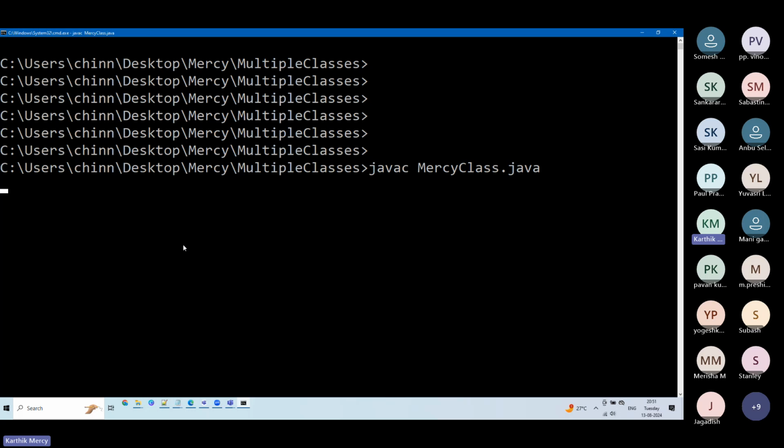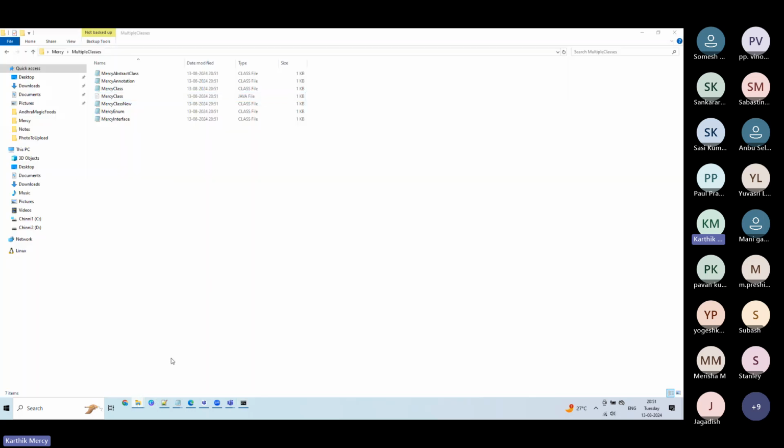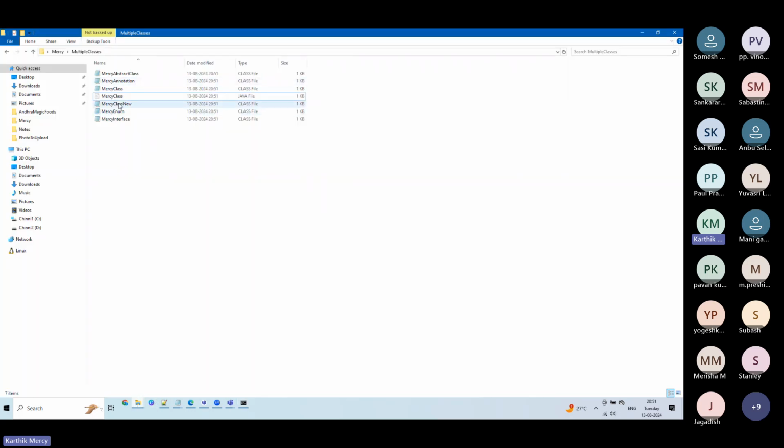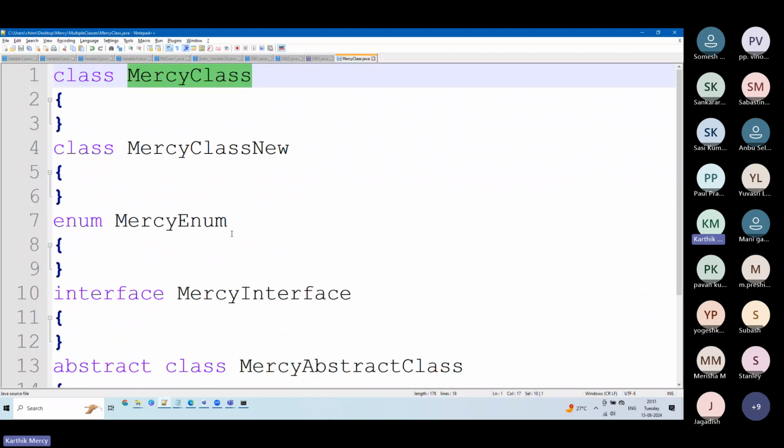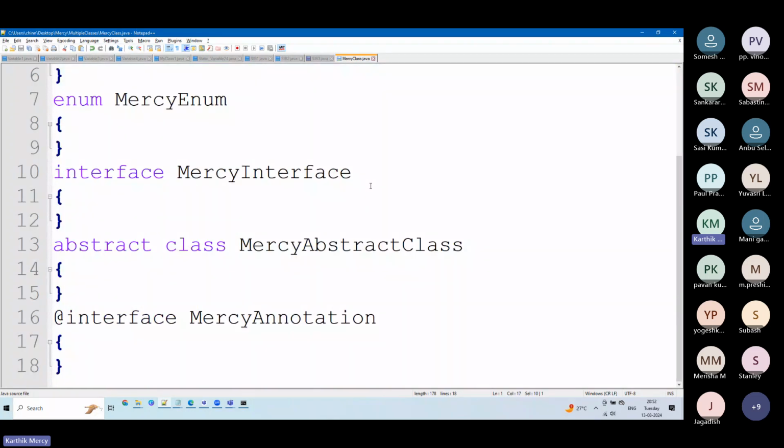Guys, if you see, there is no problem whatsoever. And if I go to my folder, actually, there is one more that got generated, which is Mercy class new. I just want to stress a particular point: we can have multiple combinations of all these in a particular Java file. But what are the rules and regulations? What is an abstract class? What is an interface? What is an enum? All these things, guys, we will be learning point by point in our upcoming classes.